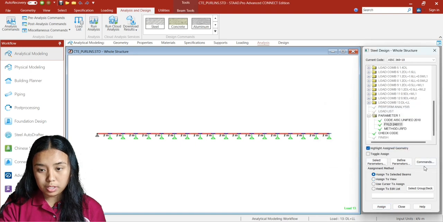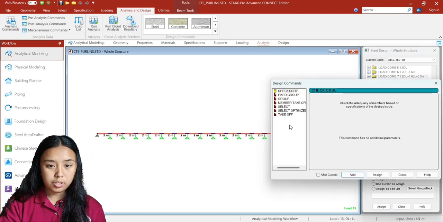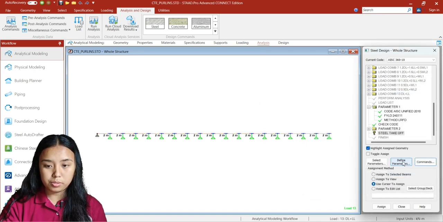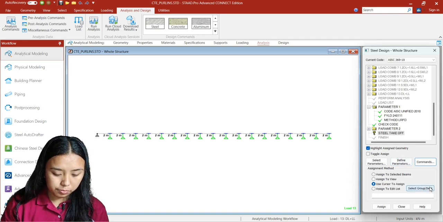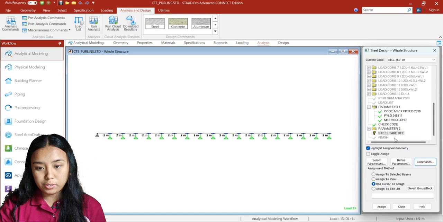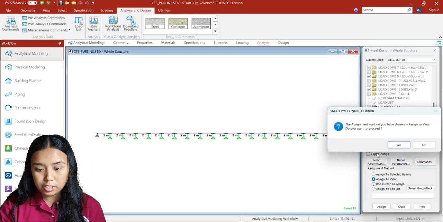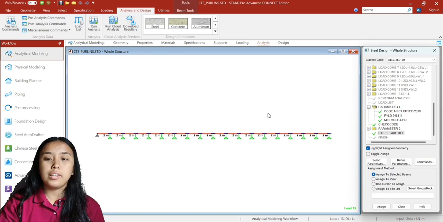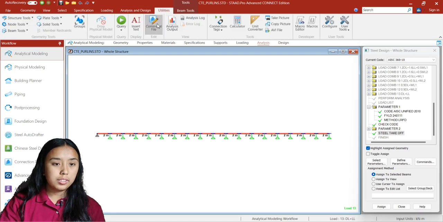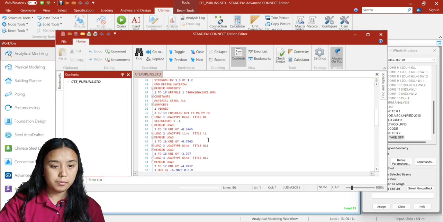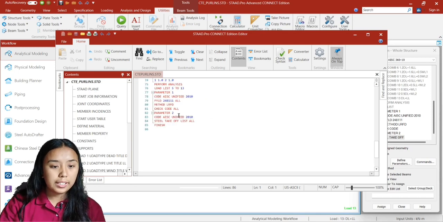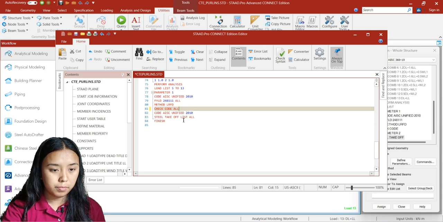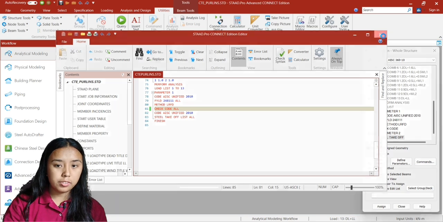Sa commands, nakalimutan nating maglagay. Take off. Add. Close. And then, si take off is also assigned to view. So, assign to view natin siya. Assign. Yes. And then, now, punta tayo sa utilities and command file. So, dito, tatanggalin natin si parameter 2. Yan. And then, save.